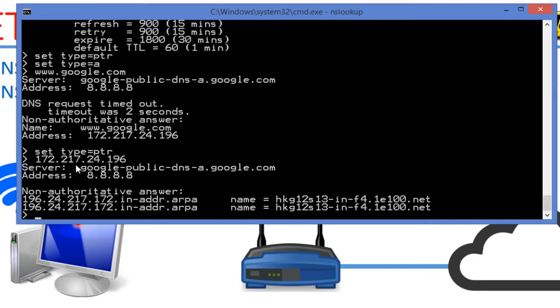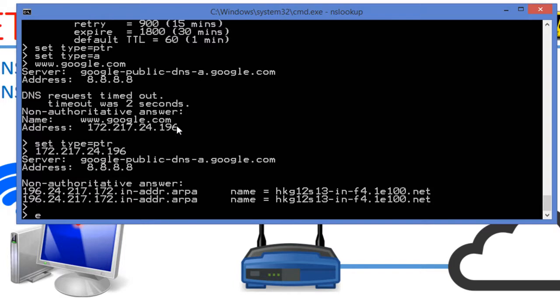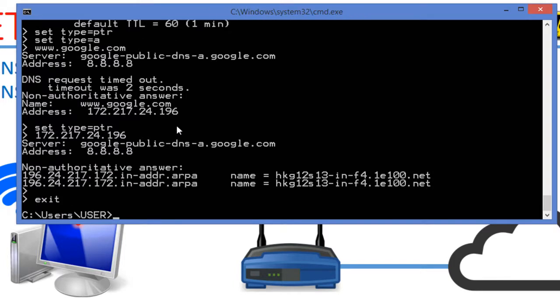This is 172.217.24.196. And notice, pagdating natin doon sa PTR, that's 196.24.217.172. So, pabaliktad siya. So, ibig sabihin nito that you are using a point to record. Okay? Ibig sabihin, pabaliktad siya. No? And this is the canonical name for this IP address of google.com. All right? So that's how we verify the IP address of domains and vice versa using the DNS.